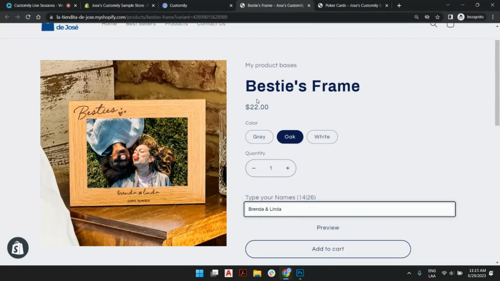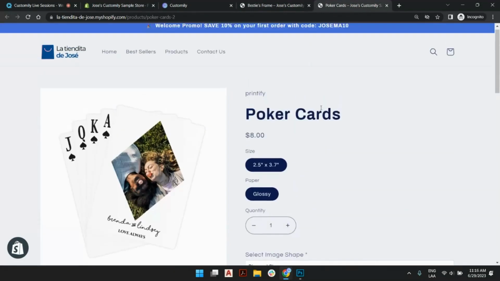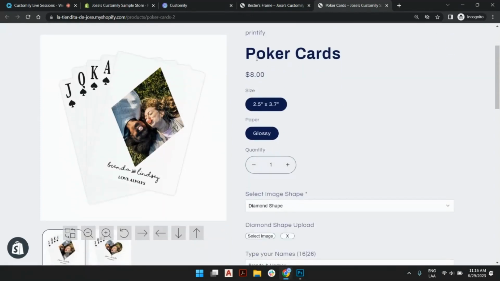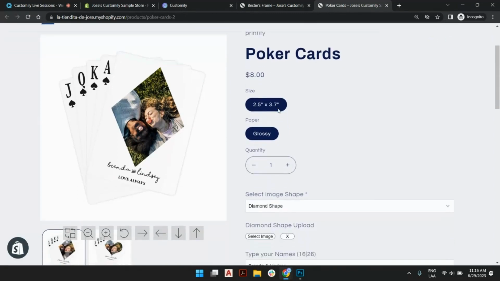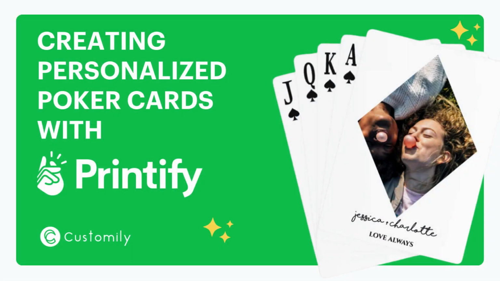So we're going to be creating a product base and a design and putting them together to create the product and the template. Also, I showed you the poker cards, and this is a Printify product. So we're going to be creating these poker cards from a print-on-demand service. Okay, so let's get started with the poker cards actually, because that's why we're going to be exploring what PODs are.